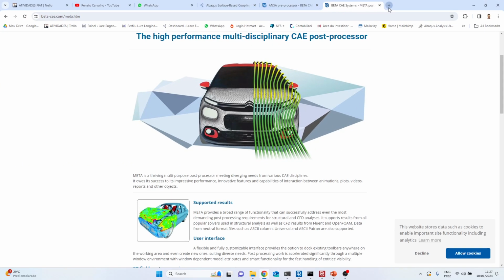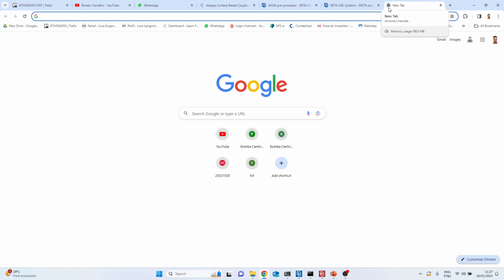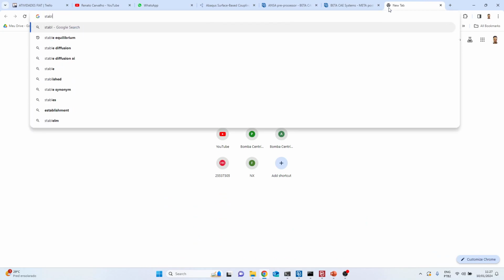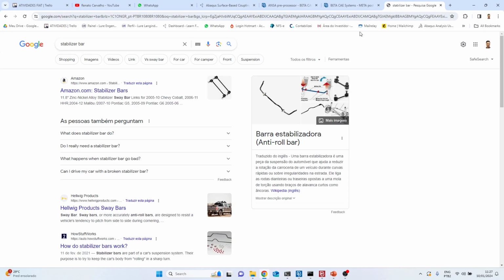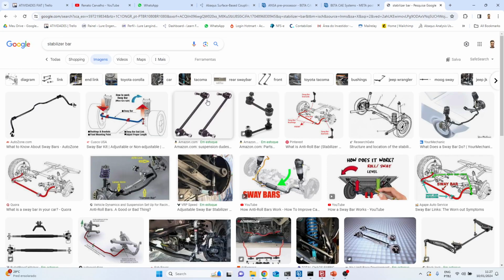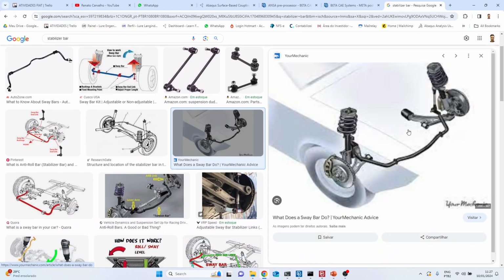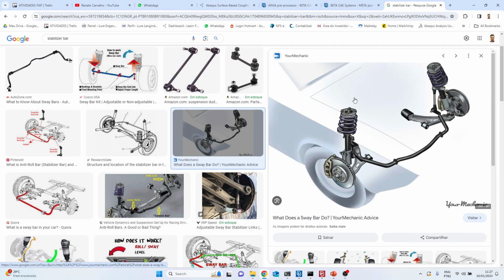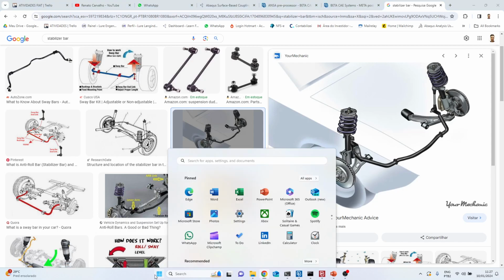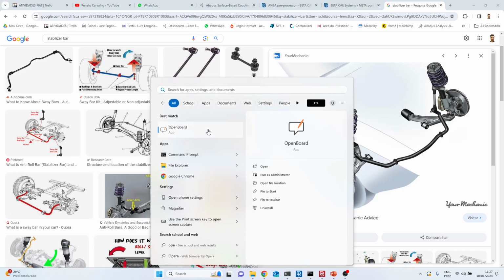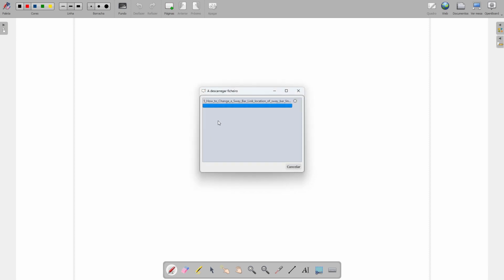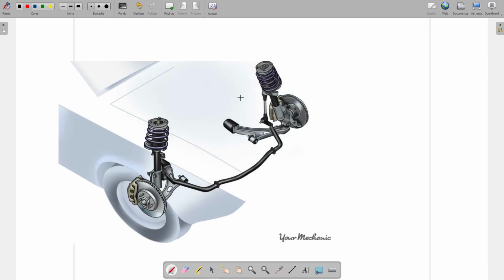Let me see if I can find an image of this stabilizer bar. Let me see if we can find an image that shows this type of connection. Okay, this image is pretty good. Let me copy it. Let me get open board. You see that the stabilizer bar is this bar.